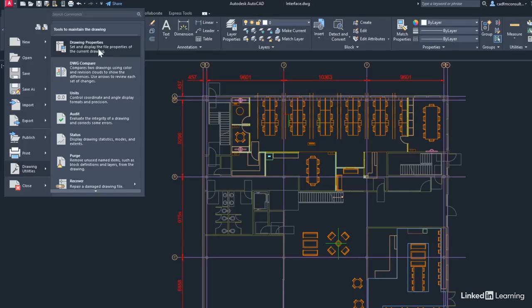Drawing utilities. There are various drawing utilities available in AutoCAD. We will cover quite a lot of these throughout this particular course, such as DWG Compare and Units, Auditing, Status, Purge, Recover. All of these tools are available in AutoCAD. And a little challenge there for you is to go away with this particular file and maybe audit the file or check the status of the file. Check these functions in AutoCAD and see how they work with a drawing open.